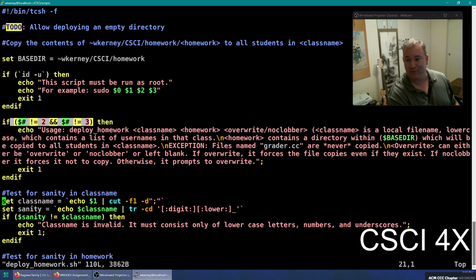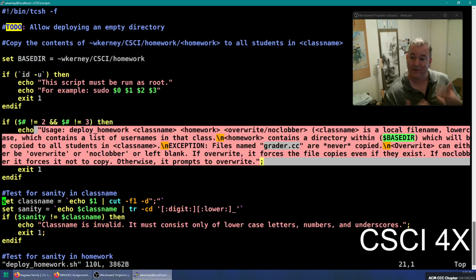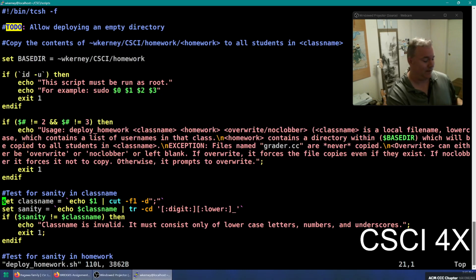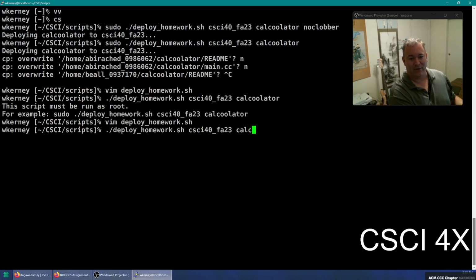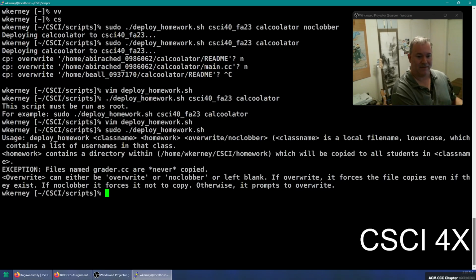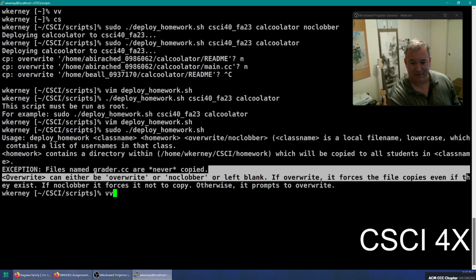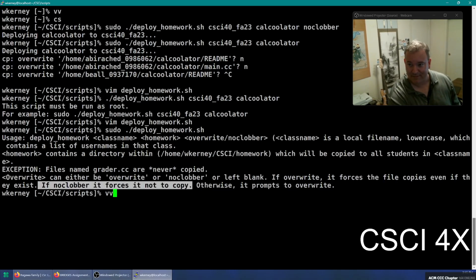If I don't type in the right number of command line parameters, it gives me a nice paragraph. Here's how you run it. Idiot, you, person who wrote it, here's how you wrote it, and sometimes I forget, like, what is the command? No clobber, override, what is it? And so I just run it, just like sudo deploy homework like this, just to see how to run it. And then I read it, like, okay, all right, it's overwrite, not override. Sometimes I'll spell it as override because I misremember it. And then it tells me, if overwrite, it forces the file copies. If no clobber, it forces it not to copy.